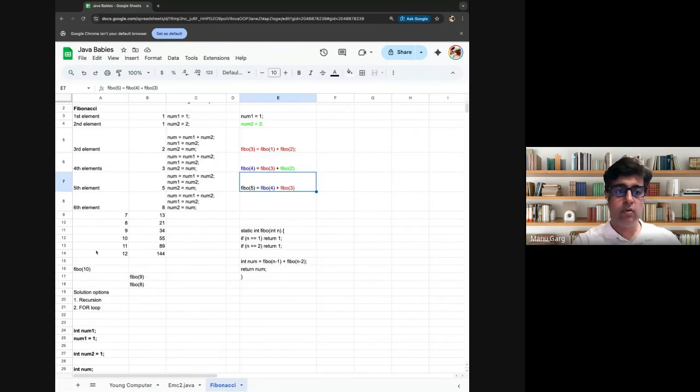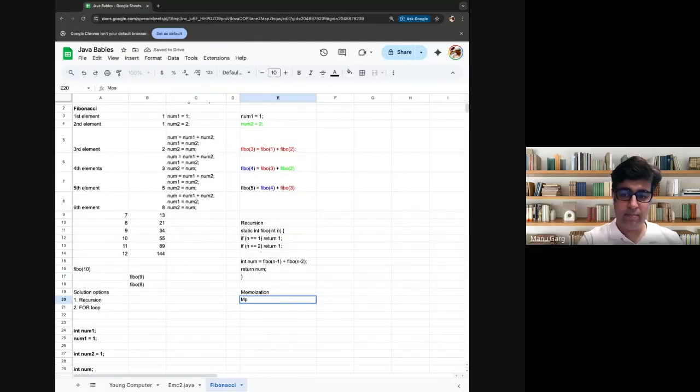Okay, so there's a technique called memoization. We talked about recursion; there's another technique called memoization. There's nothing fancy, just that we use a map to remember known results. That's it. So I'm going to go ahead and implement that.